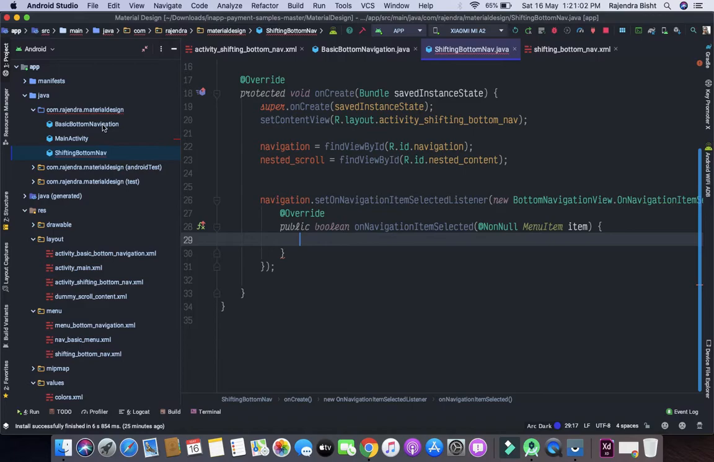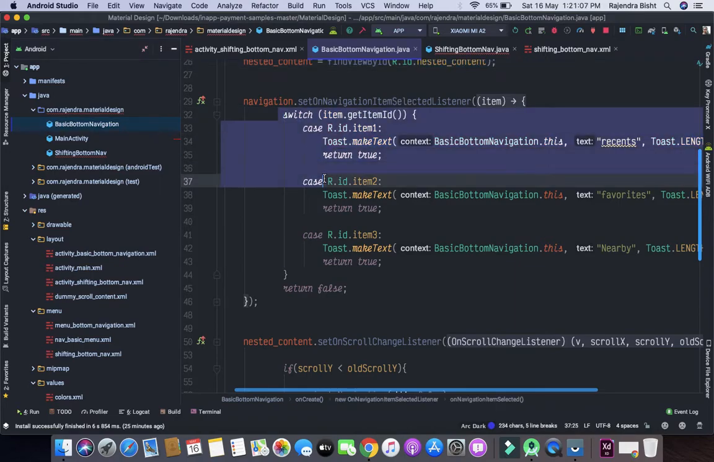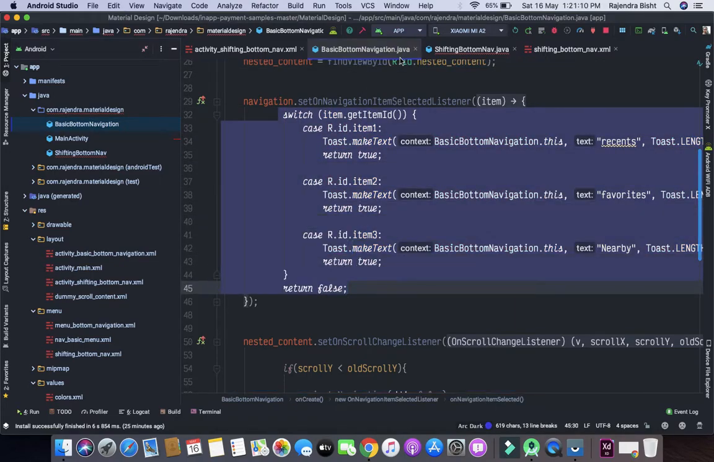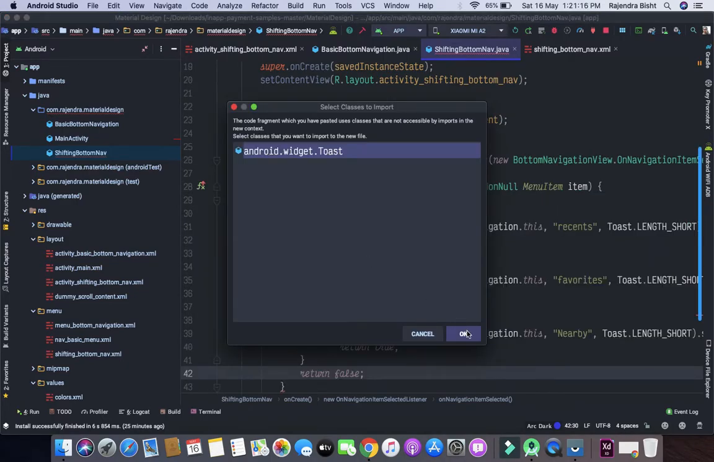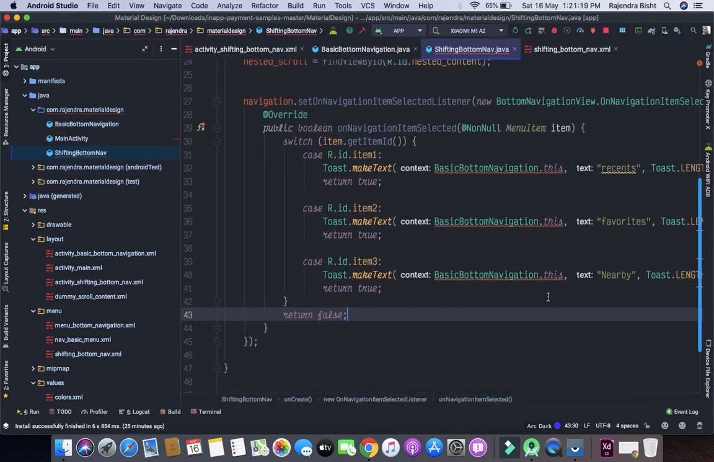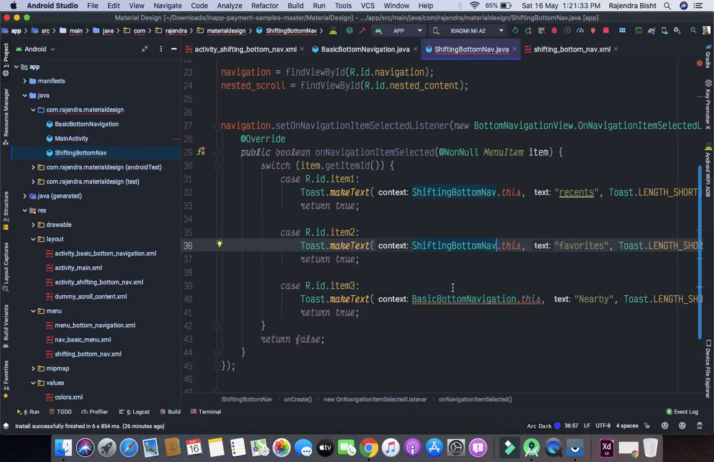Let's go to the basic bottom navigation. Here I am going to copy it and paste. This is shifting. I would suggest you do not copy and paste it, just write it so that you can memorize the code. Here I have already done this, so I am just copying and pasting it to save our time.